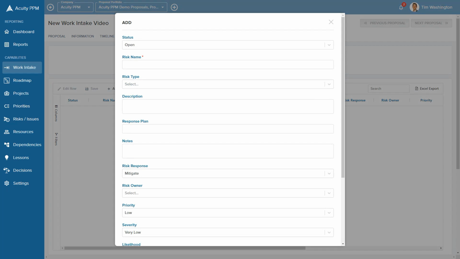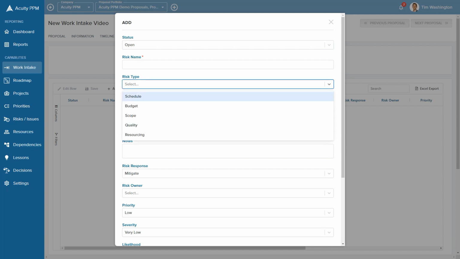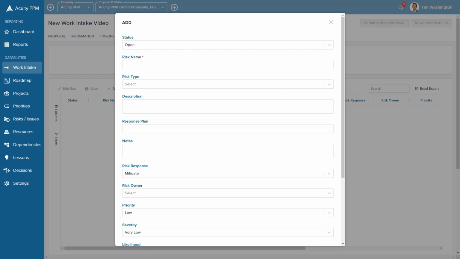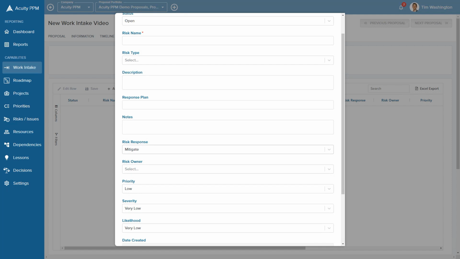This brings up a new window. Status of open or closed, a risk name. Risk type would be based on the configuration set up by your administrators. In this case, we may have risks associated with schedule, budget, scope, quality, resourcing, but yours could look different. A description of the risk, what's the response plan, some key notes, and maybe what's the response itself. The owner, a risk owner.